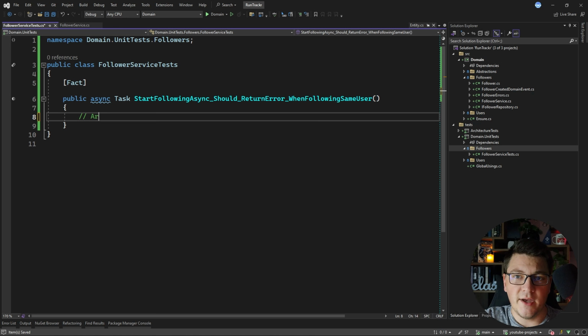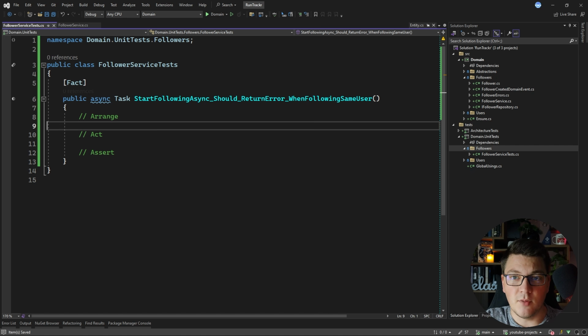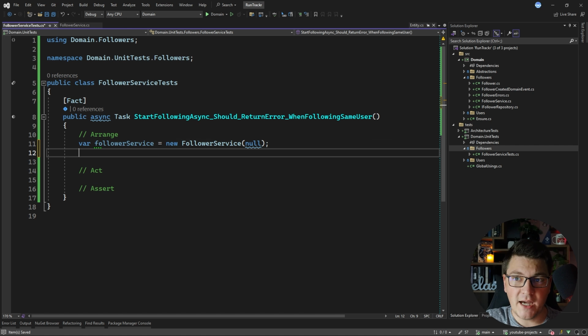And I'm going to add the arrange, act, and assert comments. And now I can start building out the body of my unit test. So first of all, I'm going to need my follower service, which I will be testing. So let's create a new follower service instance. I'm going to pass in null for the follower repository for the time being, because I don't need a follower repository instance for the first few tests that I'm going to write, but we are going to circle back to this a bit later when we talk about mocking.